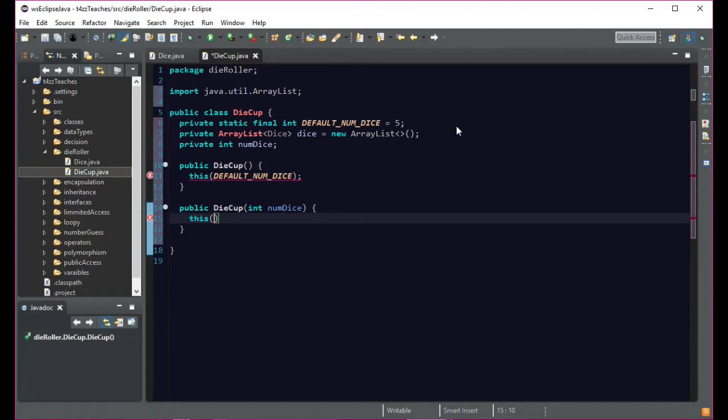This is interesting. So let's see. So we want to say num dice. For now, I'm just going to pass it a 6, which means that default one is kind of moot. There's no reason to have that.